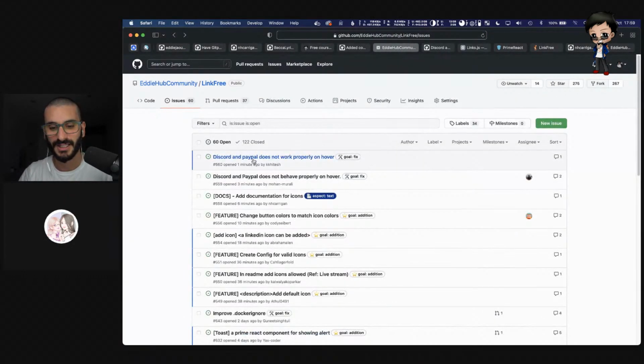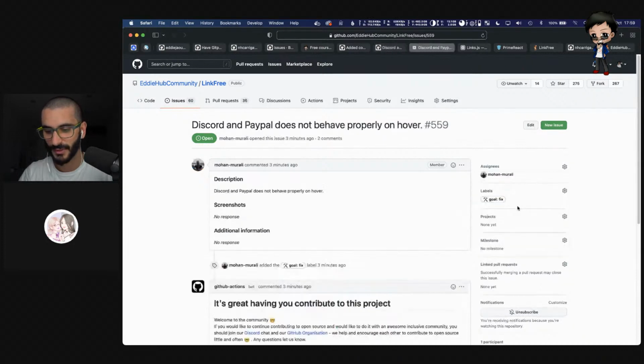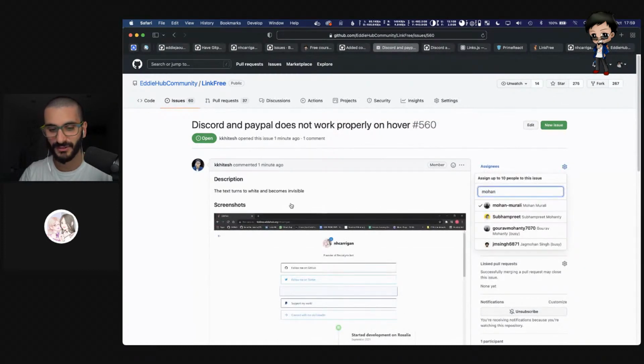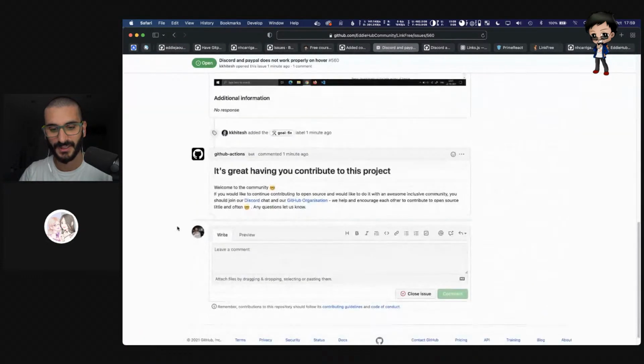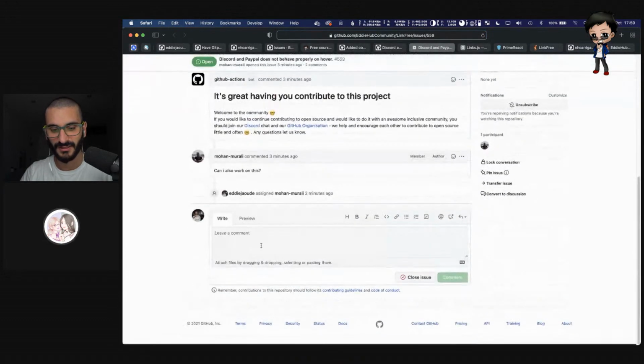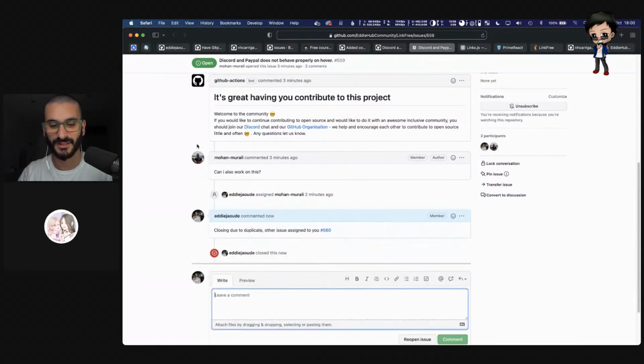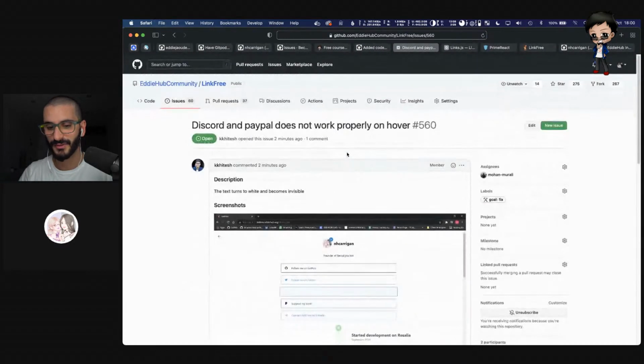I'm going to keep this one open. I will assign it to Mohan as well. Was it Mohan? Was that the right one? Yes. You still get it assigned to you. And we'll copy this link. Closing due to duplicate. Other issue assigned to you. So you still get it. I'm just going to close the duplicate. There we go. And this one is assigned to you as well.